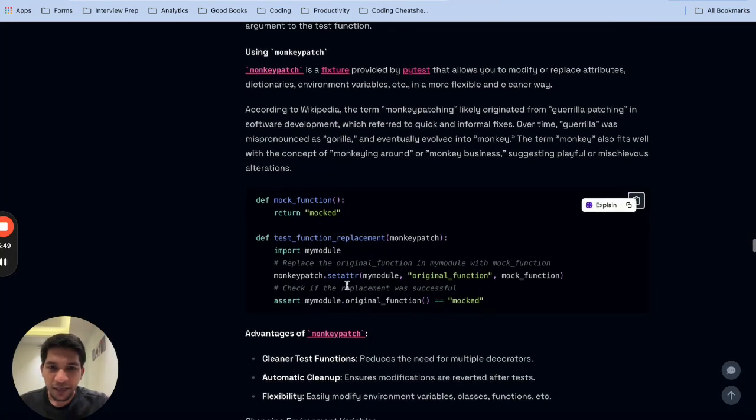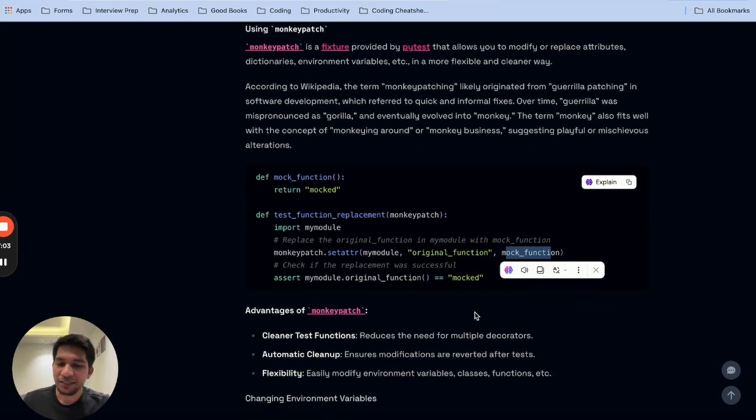So for example, here, instead of putting @ or a context manager, you just say monkey patch.set attribute, and this module instead will return this mock function. So that makes it really easy to patch things.